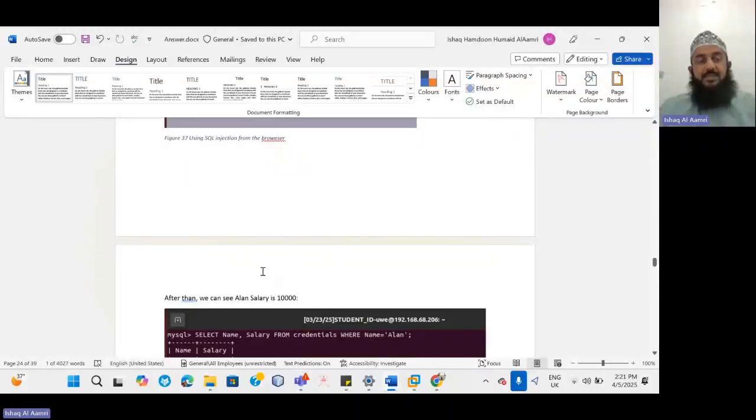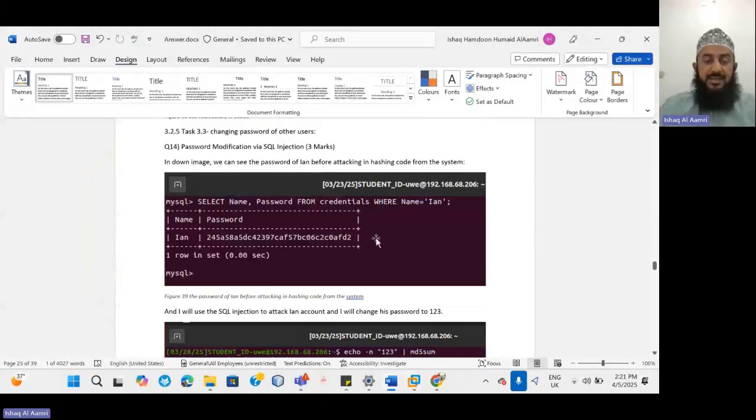Number 13, they want me to do password modification using SQL injection. For example, the hashed password was here for Ayan, and when I use the SQL injection attack for Ayan, I can see the hash. It was hashed for Ayan, and it changed. I changed it to 123, and even the hash changed. Here we can see the difference between these two hashes.